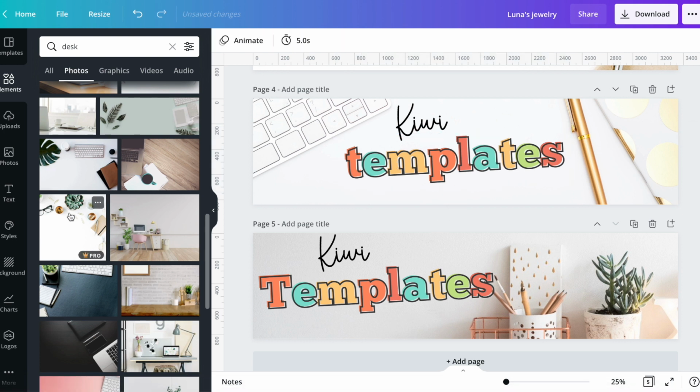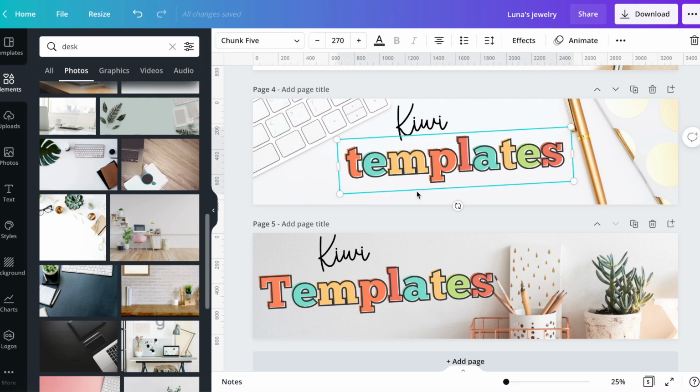And now I also want to add some text to the bottom, just explaining very quickly what my shop is about.